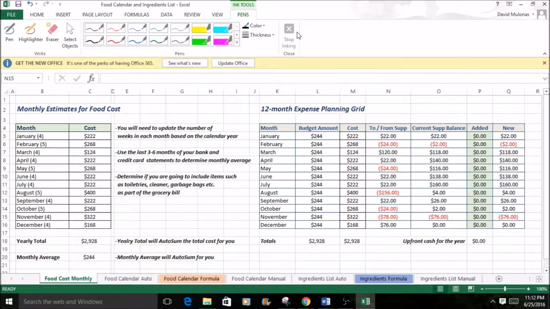So what you can see here, there's a few things that we're going to go through. One is we have the monthly estimates for food costs, and this is what we do with all of our exercises to know what our monthly amounts are going to be. And you can see that we've pre-filled in some information here just for an example. So you can see some key pieces here.